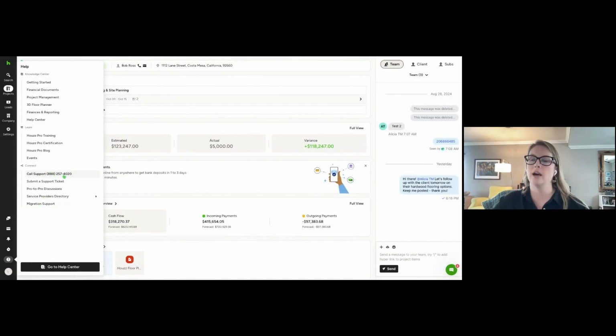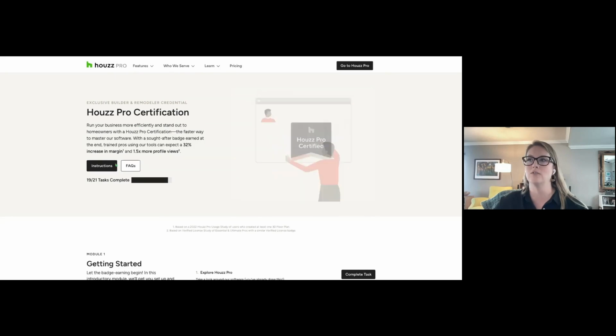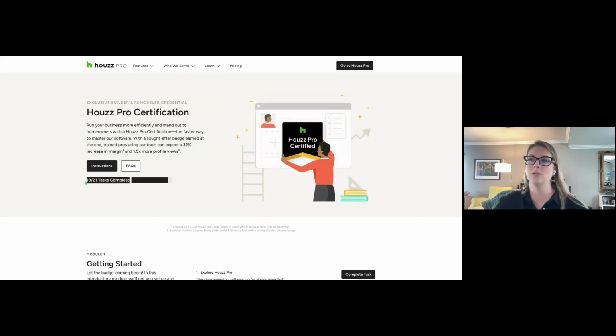Underneath, you also have our technical support inbound phone line, so you can call us Monday through Friday. You can submit a support ticket through your account, so if you want to open a case with the support team, that's here as well. Any events coming up, our blog. We also have our Houzz Pro certification. So if you're looking to make sure you're completing all the things you need to get started on the right foot with Houzz Pro, this is a fantastic page to visit. It'll give you the tasks that you need to complete, your status, and what you need to do next to be certified. And you get this nice little badge within Houzz Pro as well.